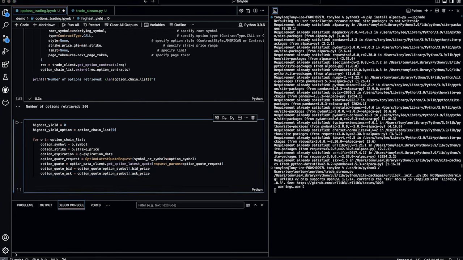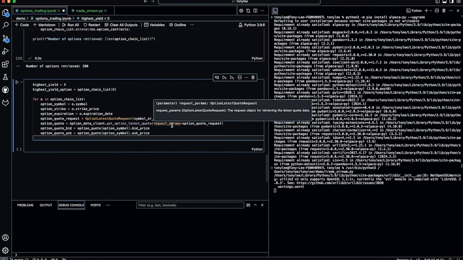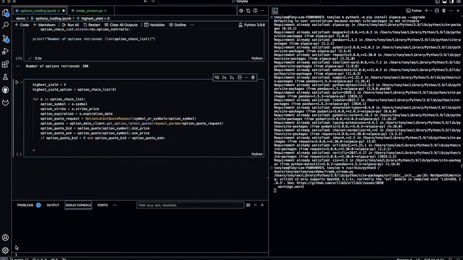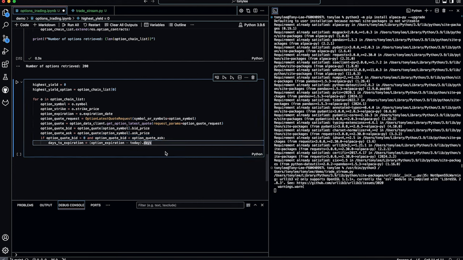Now I'm going to do a couple of sanity checks here, just so that nothing goes wrong. I just want to make sure the bid is greater than 0, and that the bid is also less than the ask, which should be the case in most instances, but just to have a double check there. Next, we calculate for this particular option how many days until the expiration. So days to expiration is the expiration date minus today, in number of days.